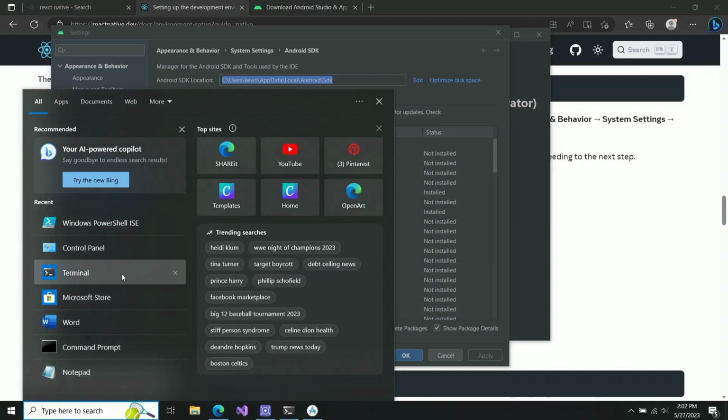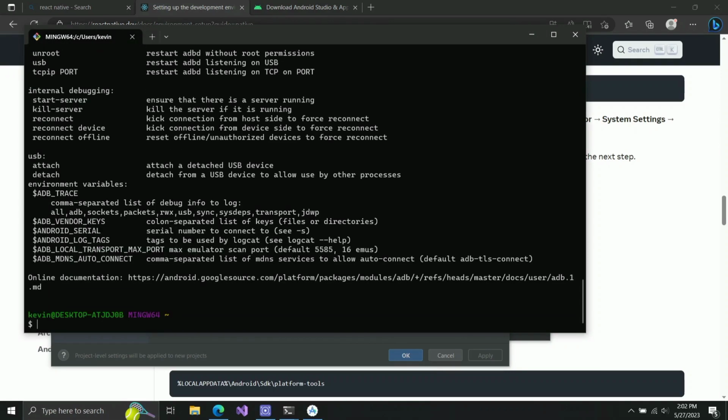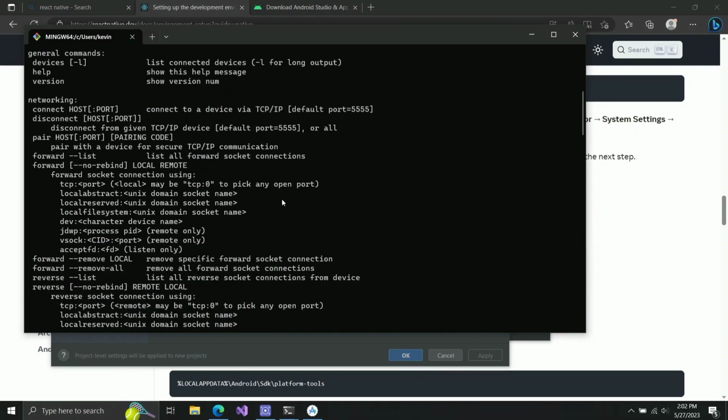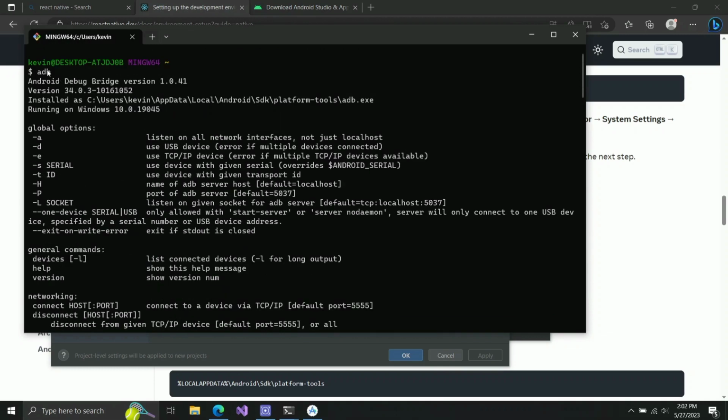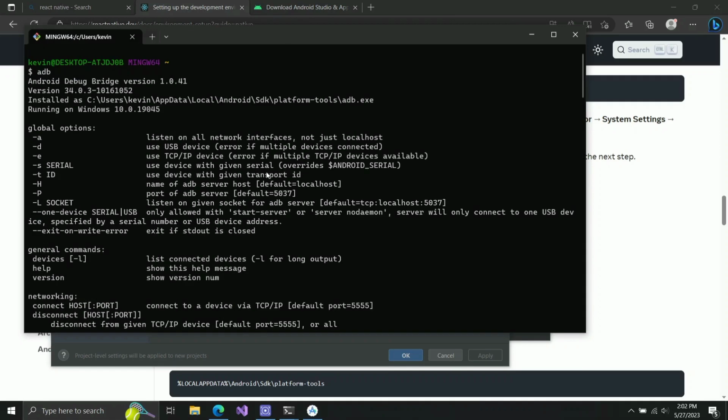Okay, so here go to the terminal and we're going to type in here adb, which is the Android Debug Bridge for Android Studio. And then if we get this listing here, it means that we correctly installed our Android Studio. All right, and then it means that we won't be having any glitches here.